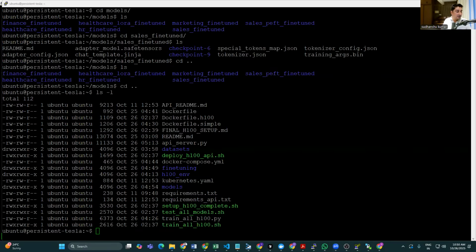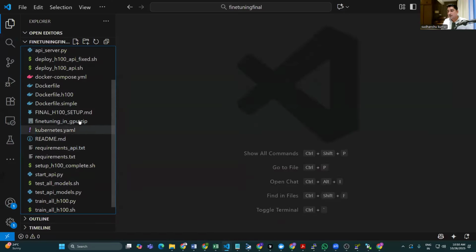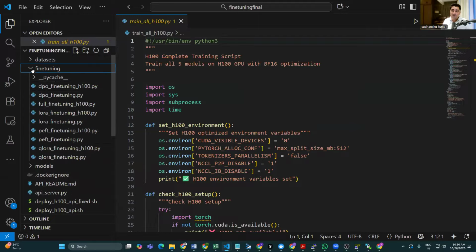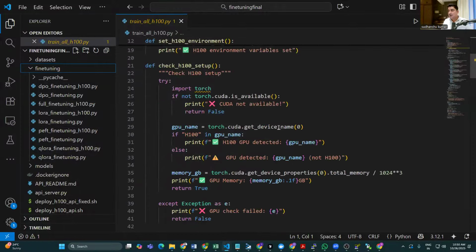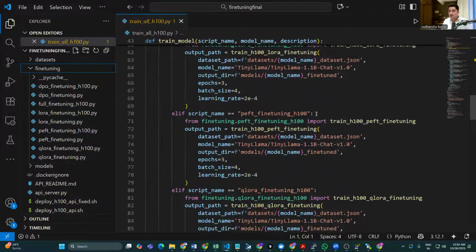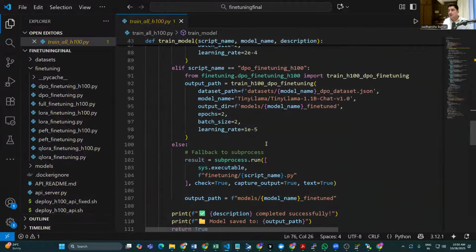Please help me understand, does train all download and train the model as well? So basically the train all H100 that we have over here, I think I have already explained in my previous session what this file is doing. This file is not doing anything different. It is trying to call all of these files, the DPO fine tuning, LoRA fine tuning, QLoRA and PEFT fine tuning, all together in one single place. It runs all of these files one by one. That's what my train all H100 is doing.